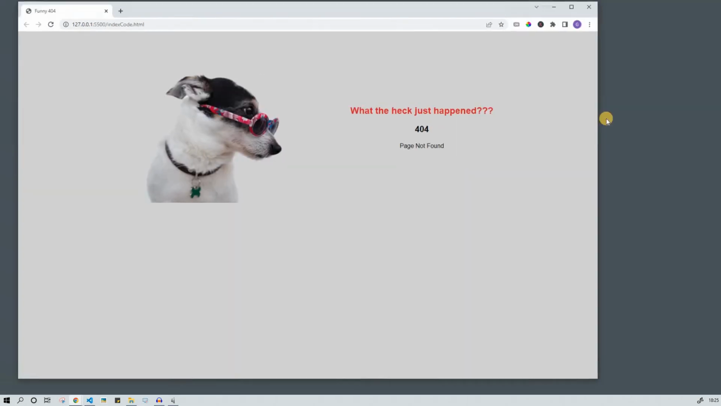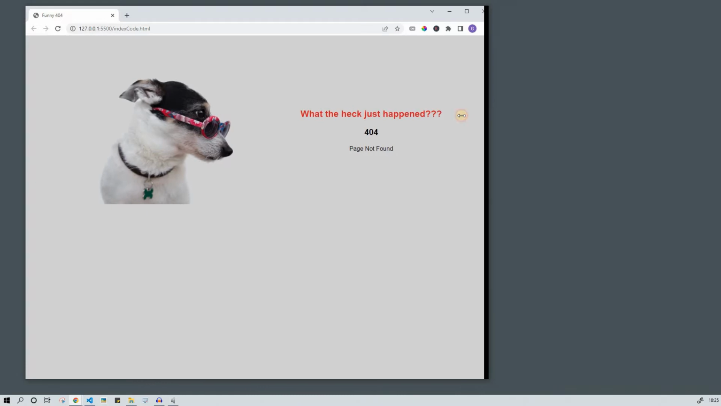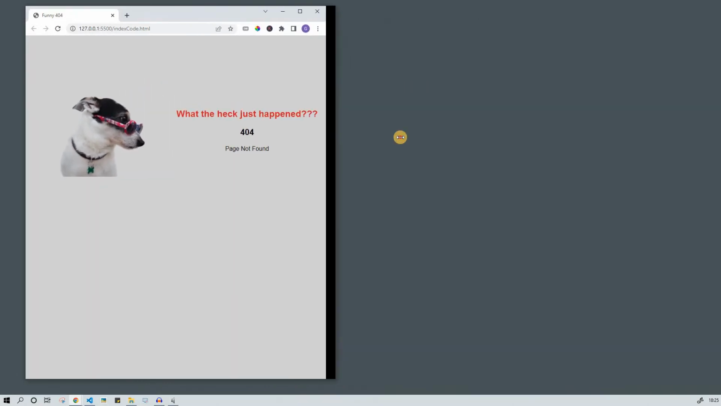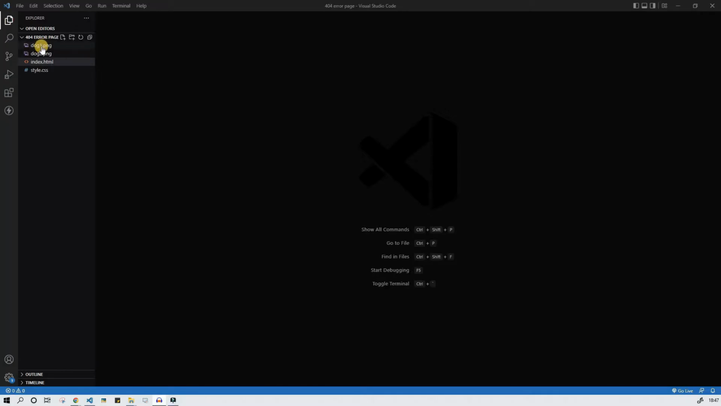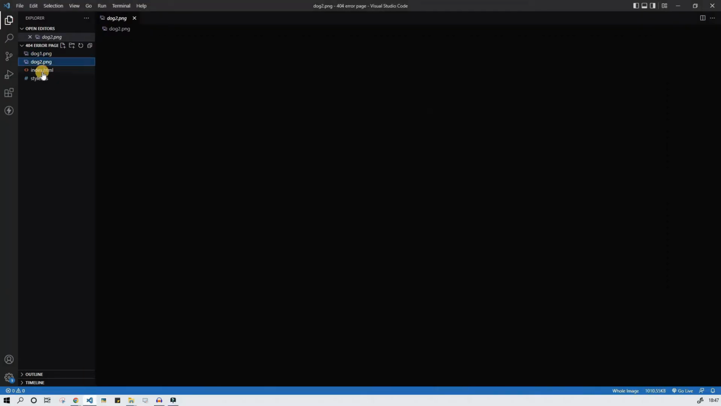Today I wanted to show you how to create this funny looking 404 error page with responsive images. And let's start. For this project we're gonna need only 4 files. 2 images of the dog and index and style files.